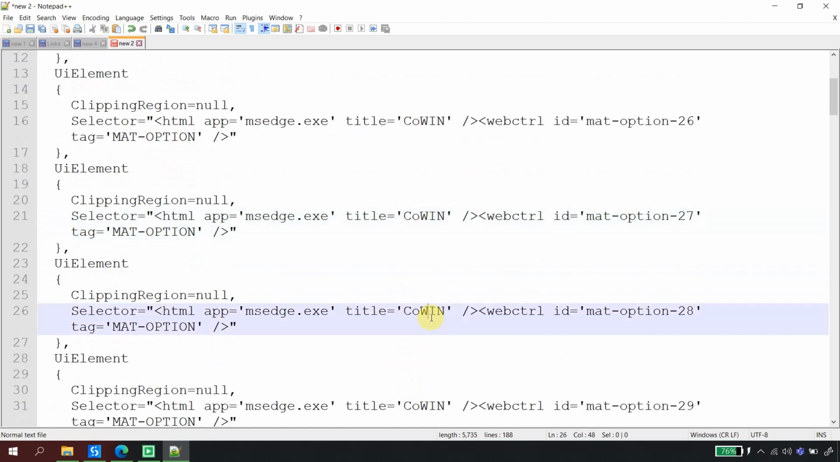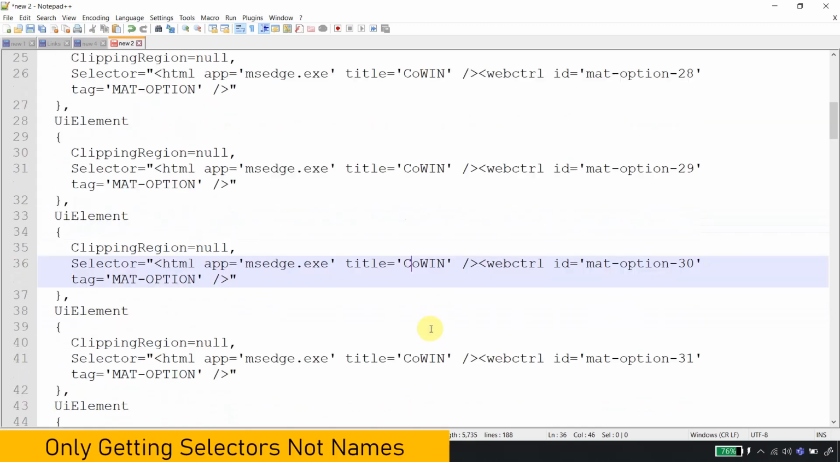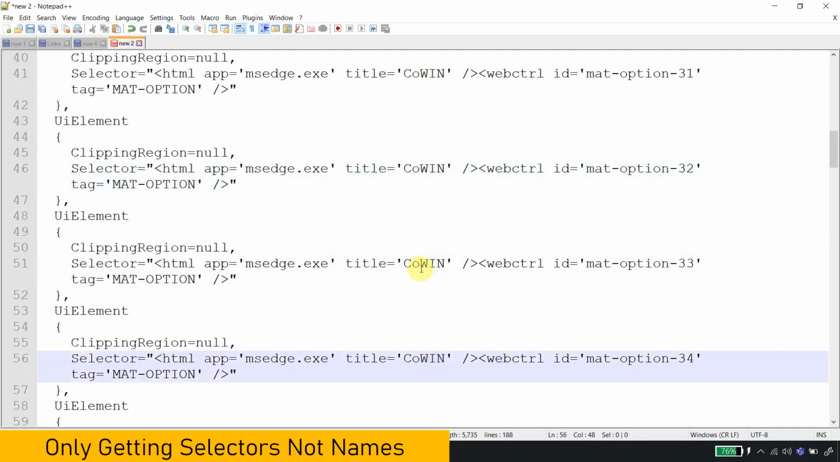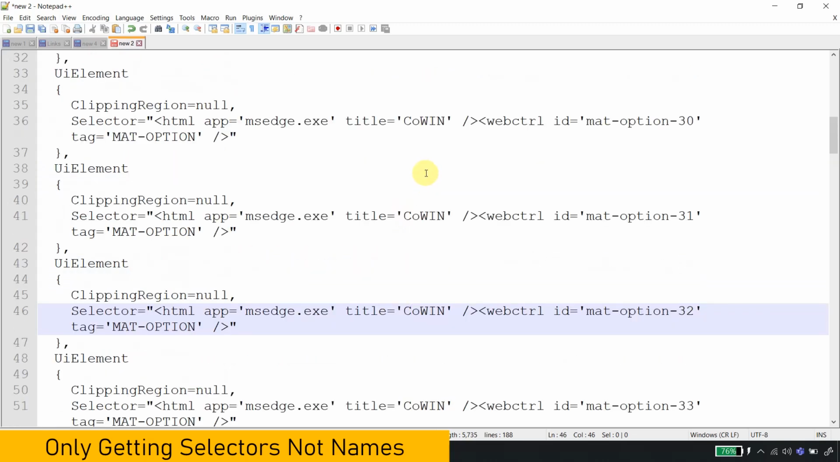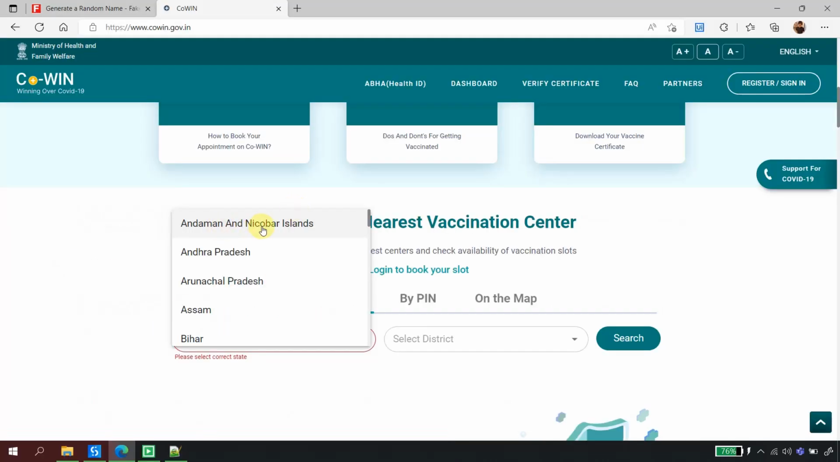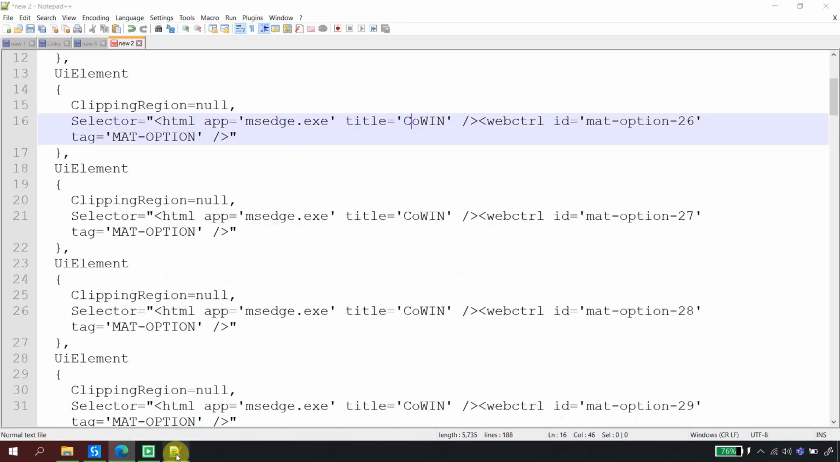But the thing to notice here is I am still not getting the names of the states from the drop down. However, I am getting something called the selector, but I am not getting the drop down value. This is pretty strange for me, right? I actually require all these values: Andaman and Nicobar, Andhra Pradesh, Arunachal Pradesh. That is still not coming from find children, but I am getting the selector. Now, is there something I can do with this selector? Let's try to find out.